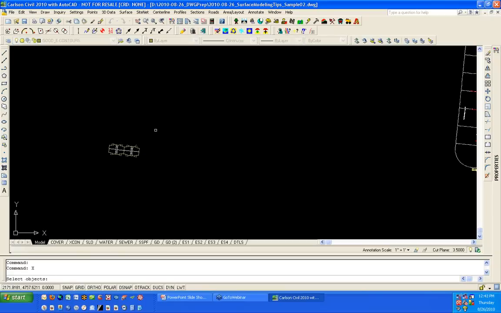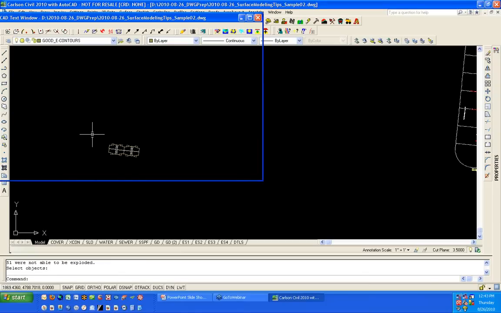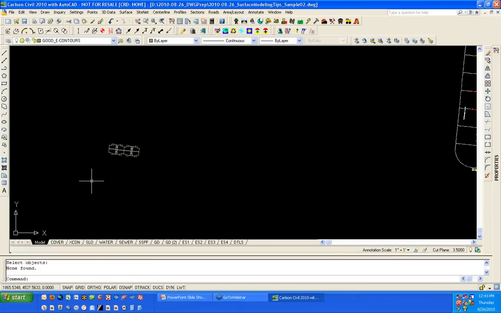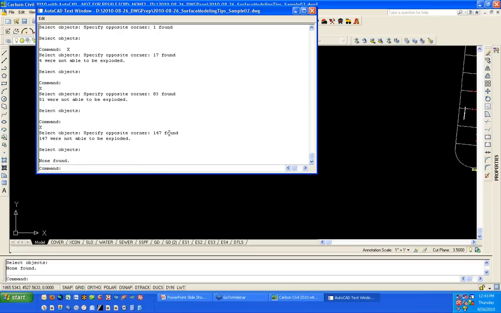So you copy this off to the side, and you're using the explode command. And you continue to use the explode command. You just keep picking the same things. What we're looking for is the number found to equal the number that it tells me are not able to be exploded. That means that when that happens, I will have exploded this as far down to its individual pieces as it can possibly be exploded. So where are we? Okay, so we're still 83 found, 51 not exploded. You can see how many times this has to happen sometimes. All right, so 147 found, 147 not able to be exploded, none found.